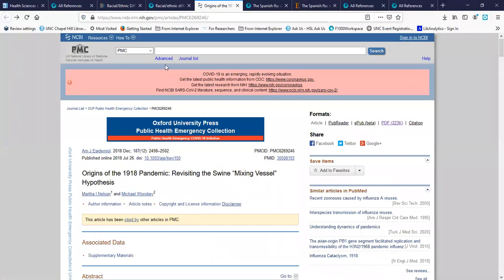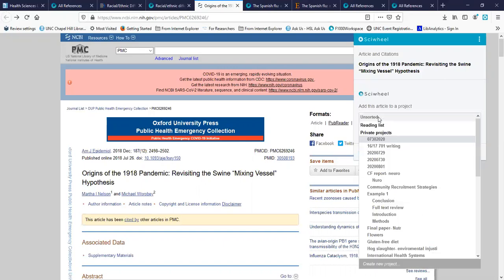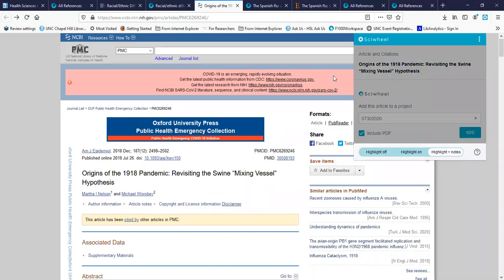So we'll go back into PubMed here. We have our reference that we want to grab. We're again going to click our browser extension, but this time notice we do see that it says include PDF. In this case, we do want to check this button to make sure that this reference includes the PDF into our Sciwheel account. If you want to add it to a different project, you can, and we'll click Add.